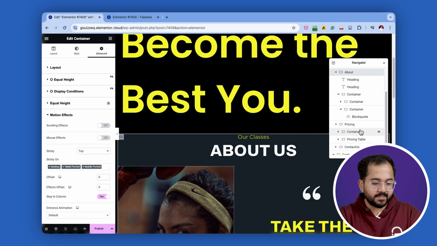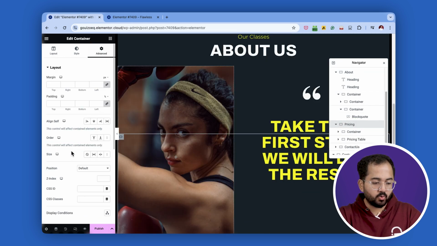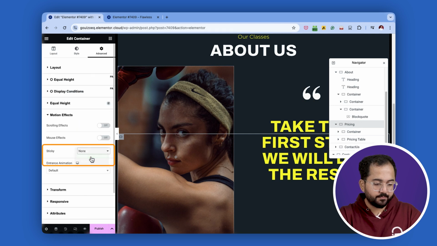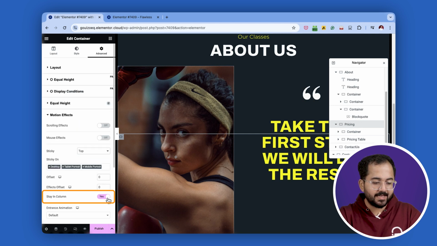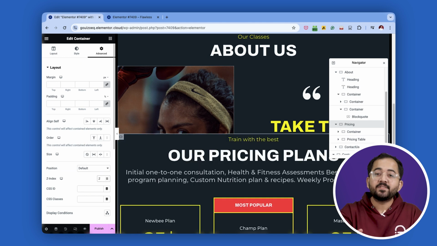Next, let's do the same for the other containers. So head over to the pricing container and go to the advanced tab. Scroll down to the sticky option and set it to top. Also, enable the stay in column option like before. Now, we need to set the Z index for it and we want this container to be on top of the about container, so assign it a Z index of 2. This will ensure that the pricing container will come on top of the about container as our viewer scrolls through the page.